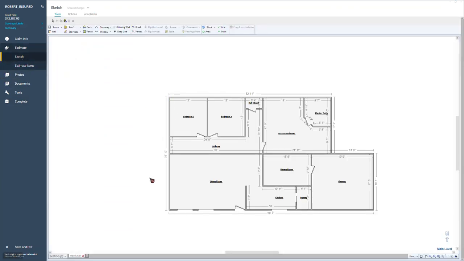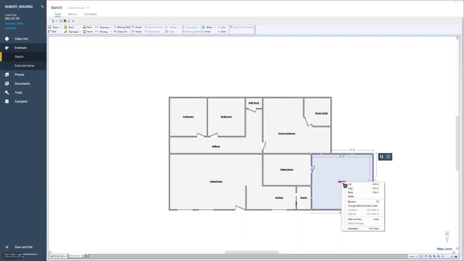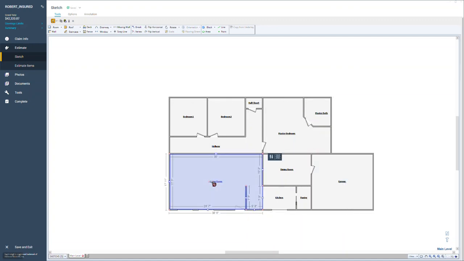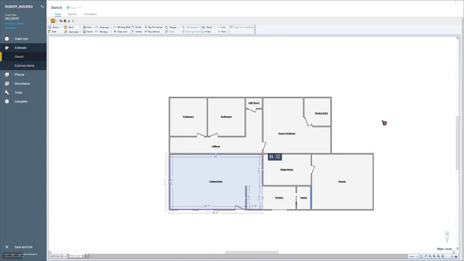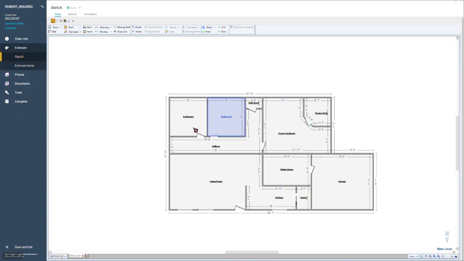If we go back into Sketch, if we right-click on any of these rooms and go to Properties, or double-click, we'll go to Properties as well, at the bottom, it shows all the variable codes. Here's the codes. You can actually type these in the calculation field of a line item, or again, Xactimate usually will put the correct code in there, and it pulls these numbers. Very, very cool. So I hope that makes some sense. We're going to keep going a little bit more.